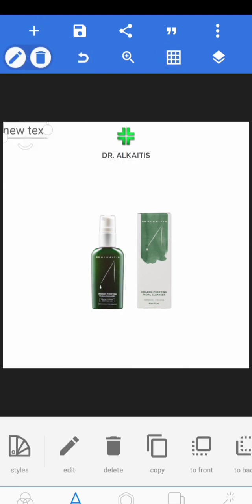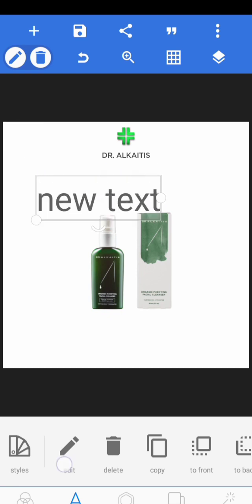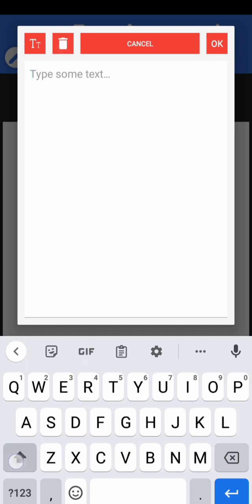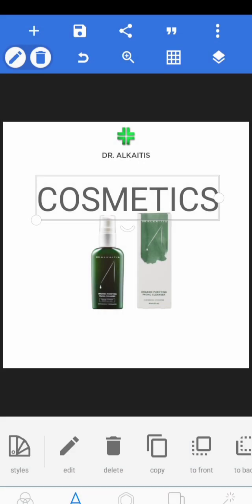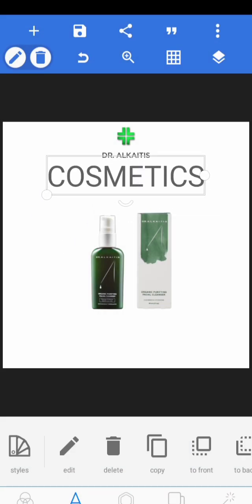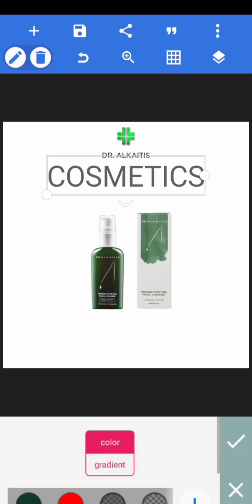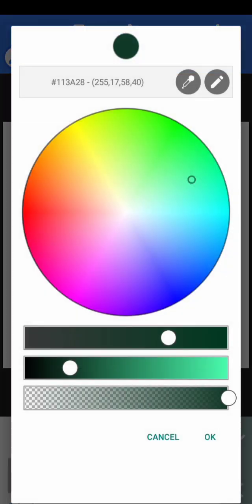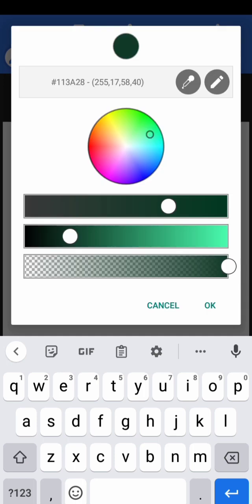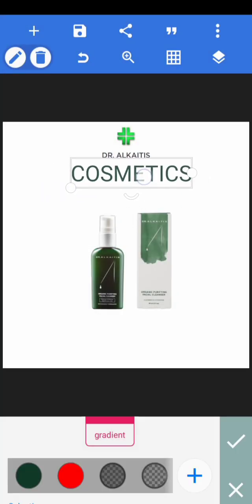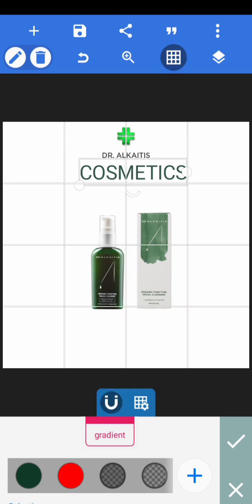There you have that. So next I'm going to add, let's say this is a beauty product, or let me say it's cosmetics, Dr. Al-Kaitis Cosmetics. I'm going to change the color to this green, and if you want to check the color code, this is it right here. You can copy that and use it whichever way you want. I'm going to reduce this a little bit more, and of course place it at the center.